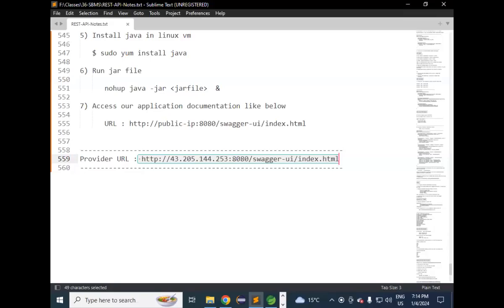Now what do we need to learn? We need to learn consumer development. What is the meaning of consumer? Now we need to develop one web application. Make My Trip application I need to develop.